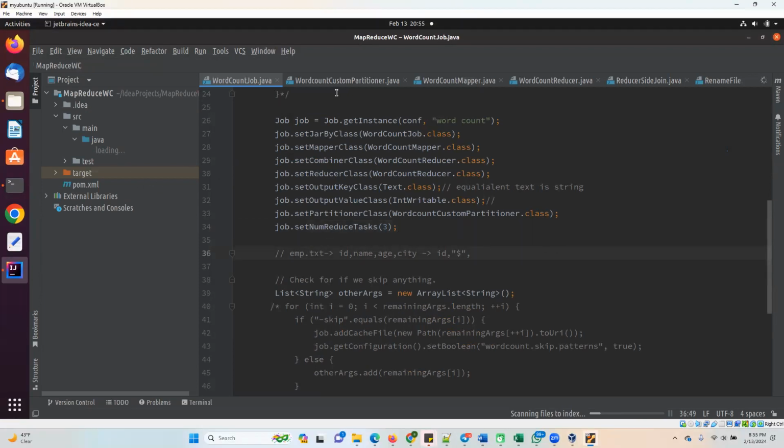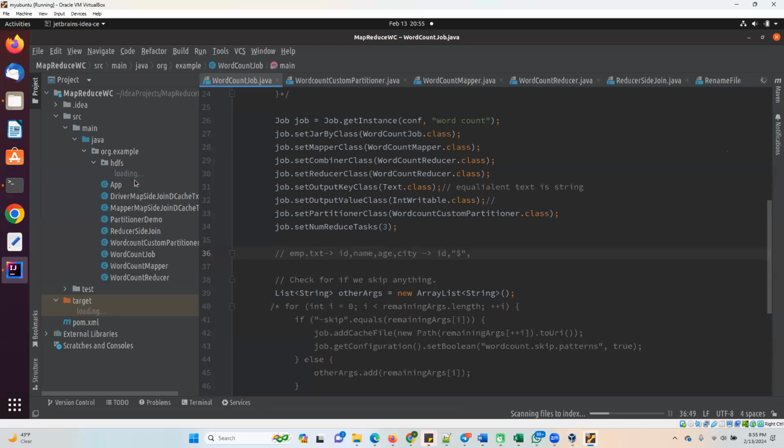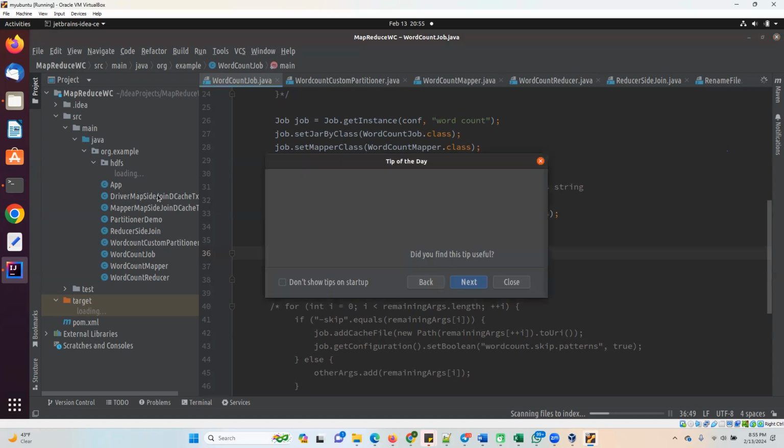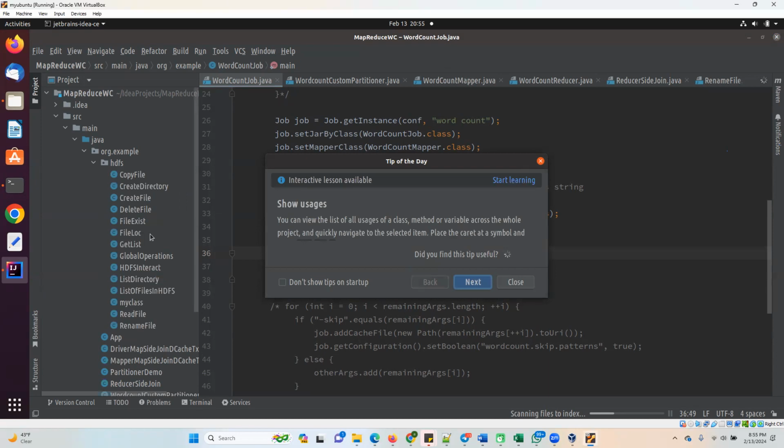Okay, so now I'm going to tell you about the map side join. For the map side join, we have two classes: one is a driver class and one is a mapper class. There is no need for a reducer class because the mapper class is doing the join itself. That is the reason it is called map side. So here in the driver, for the map side join, we use distributed cache.